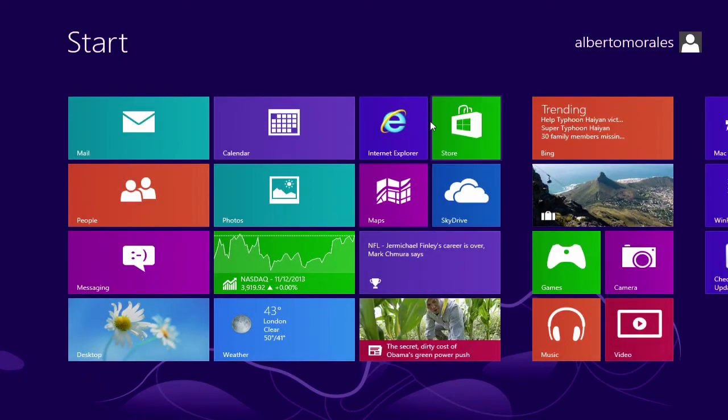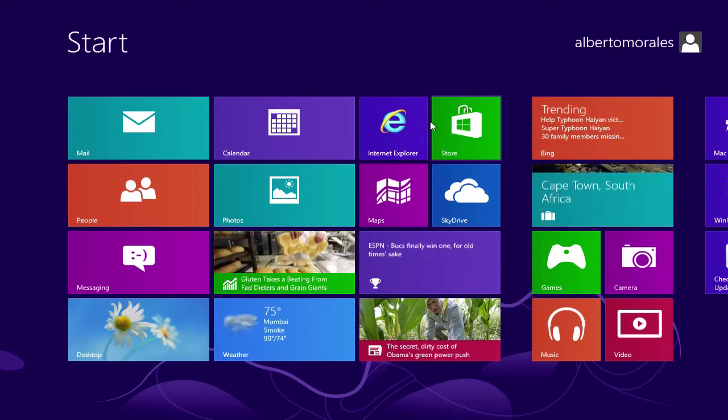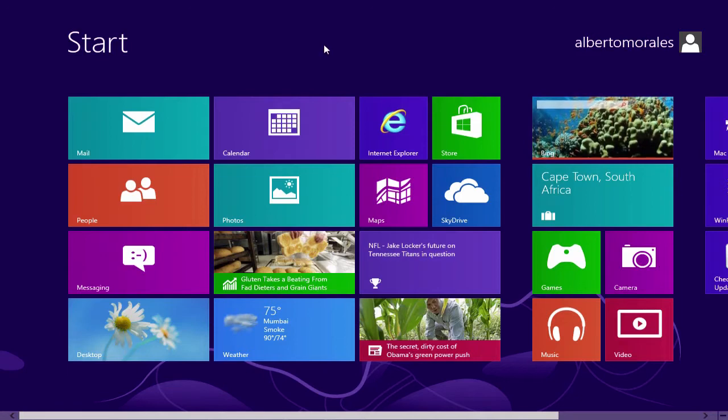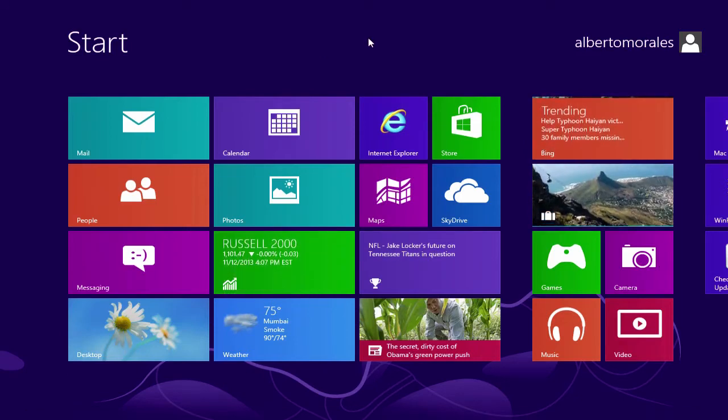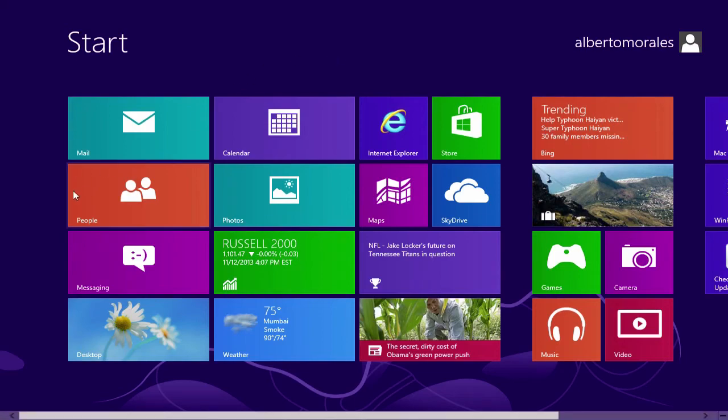I'm showing you guys how to use Windows 8 if you're new to this or if you just want to know how to use it. It's really straightforward. Basically, you have your widgets, you've got your apps, you've got your desktop. So we're going to go ahead and start off with our desktop.